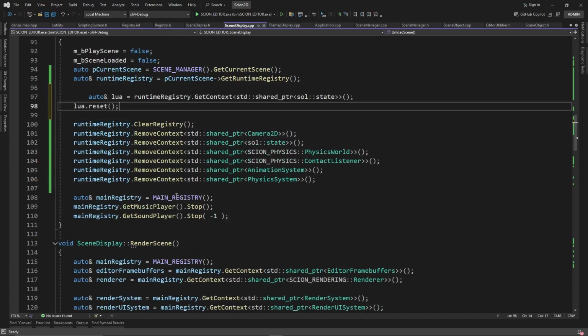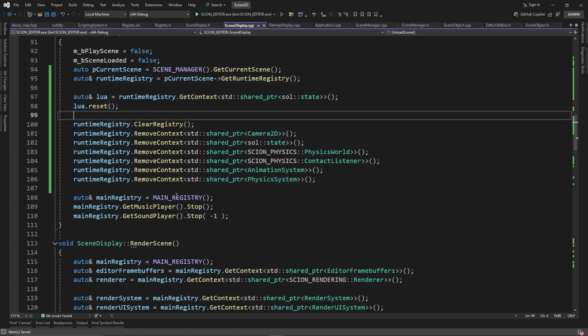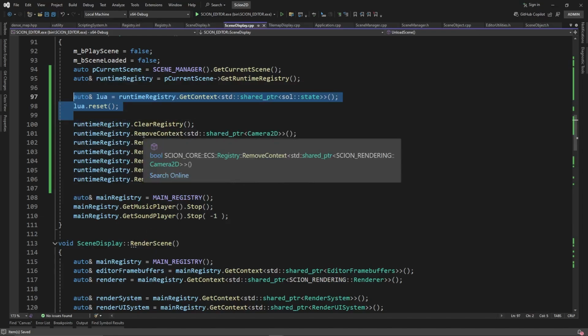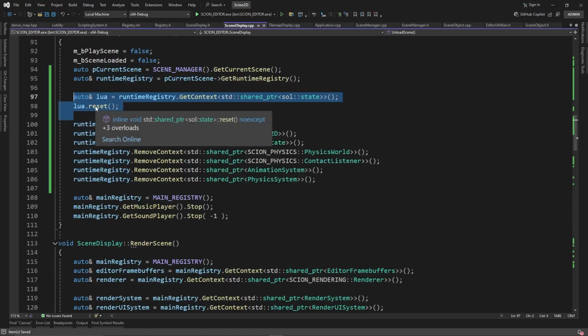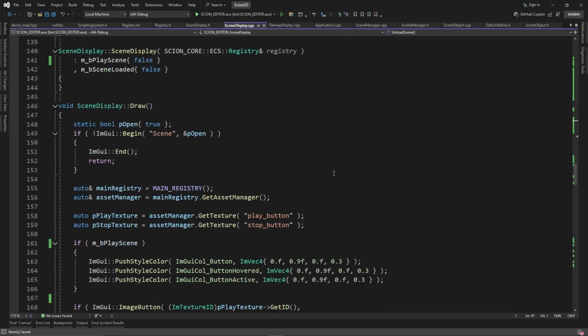And let's just do this here. We probably don't even have to do this. We don't have to reset the Lua state because we're completely deleting it right here. We're removing it from the context and then just re-adding it. So we can actually just get rid of this totally. Cool. And why weren't we updating?